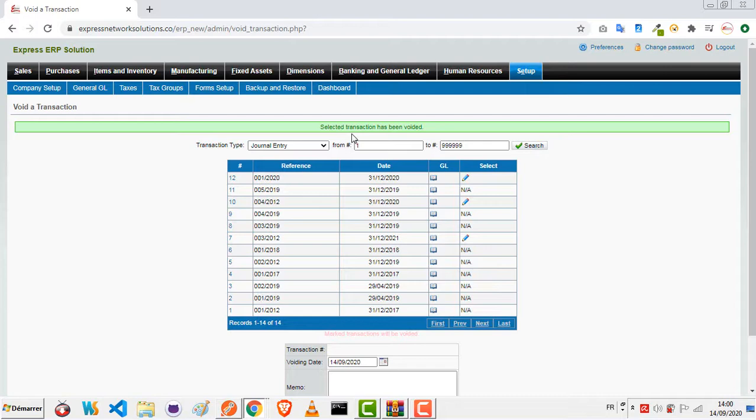That's how we can void a transaction, whenever it is required. This brings us to the end of this tutorial.